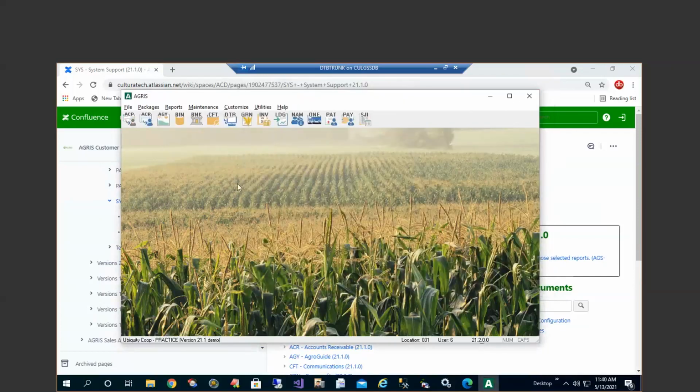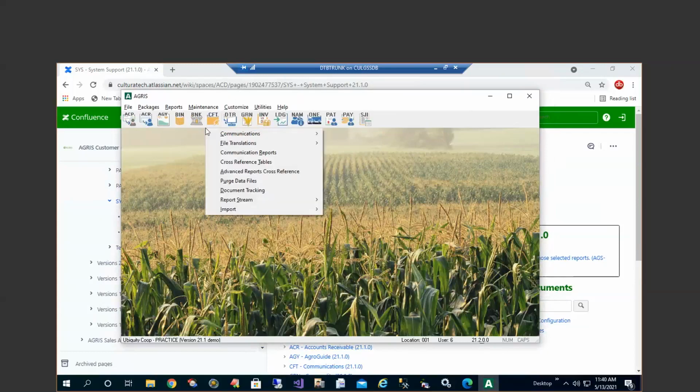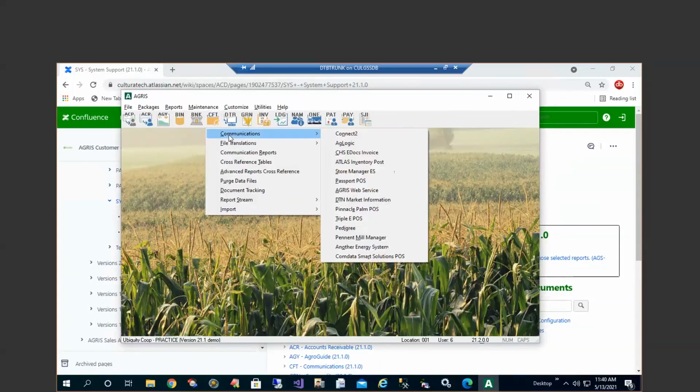Okay, the last topics have to do with our communications. Communications module, like I mentioned, we have a direct interface now with the RJ O'Brien Harvest Hedge auto hedging system, contract entry and auto hedging. And let me just go into this real quick.